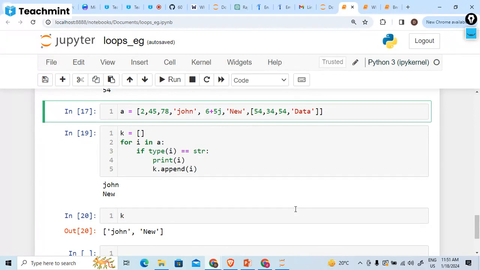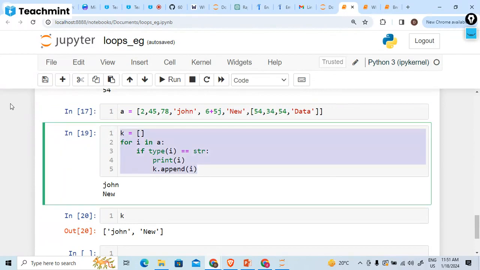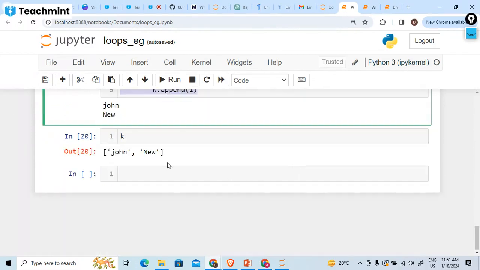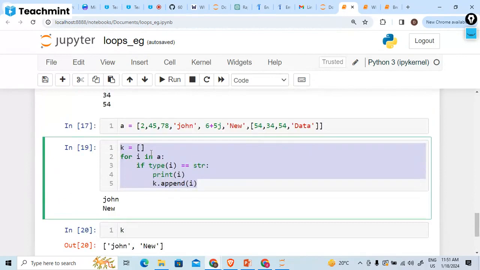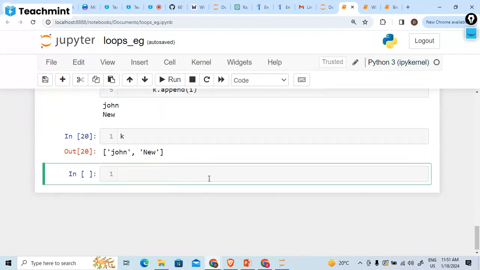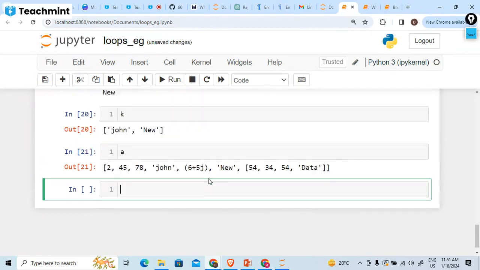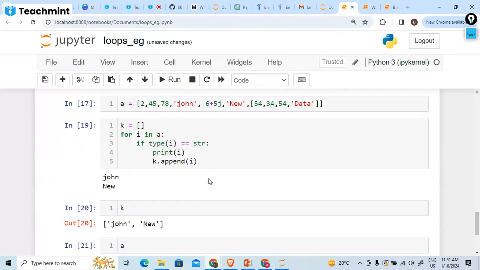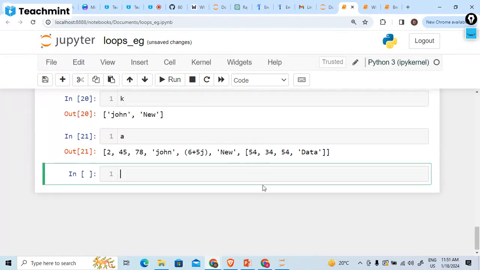Okay, have you got your answer or not? Tell me. Look at this. Let's first of all see what is my data set. It is inside A, right? Yeah, it is inside A.